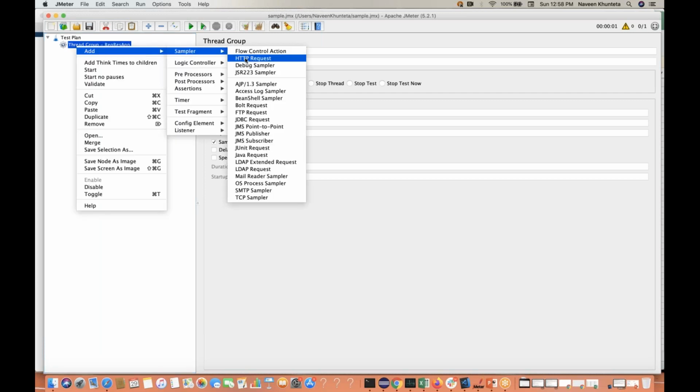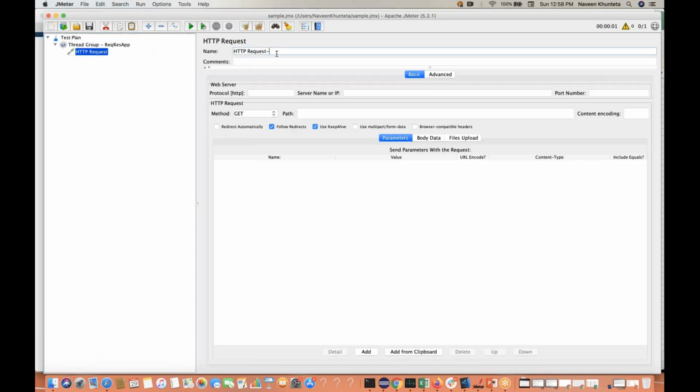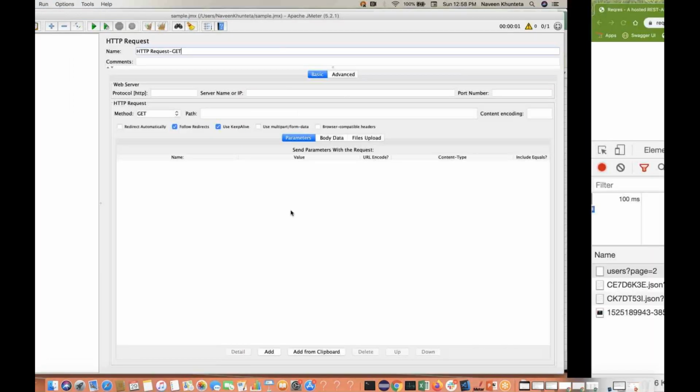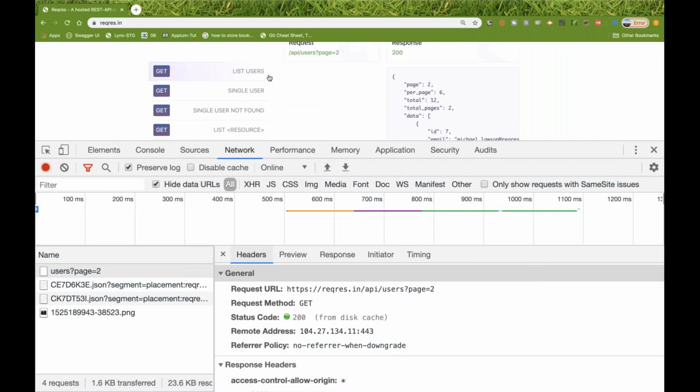So I'm going to create a sampler. My first HTTP request, let's say this is for my get call, right? Because this is my get call to get all the number of users. And what kind of sampler you want to add?